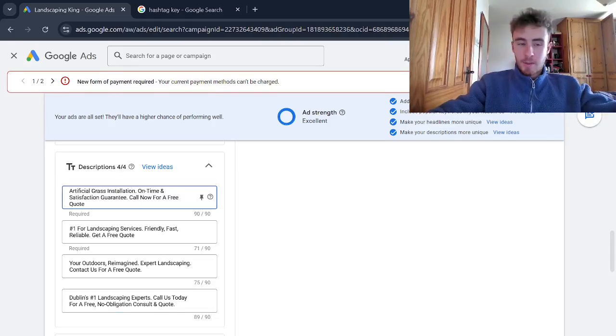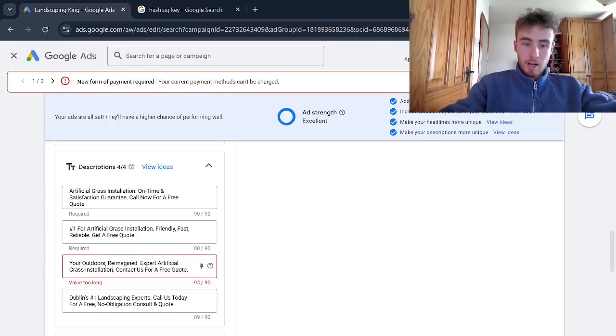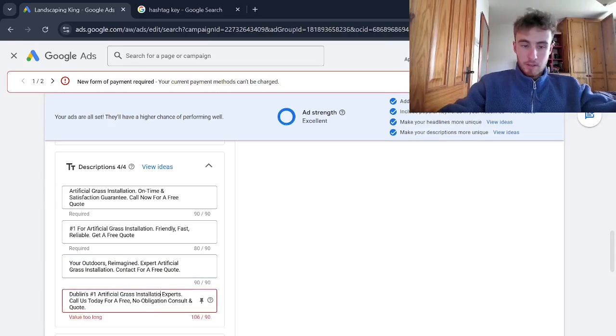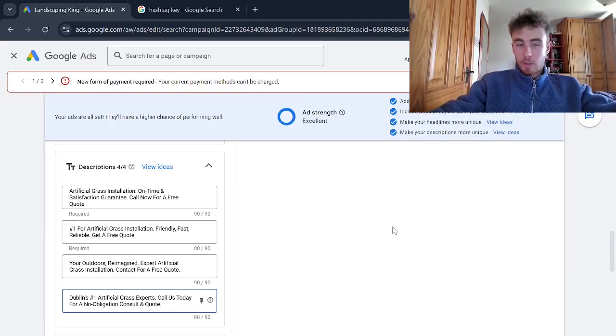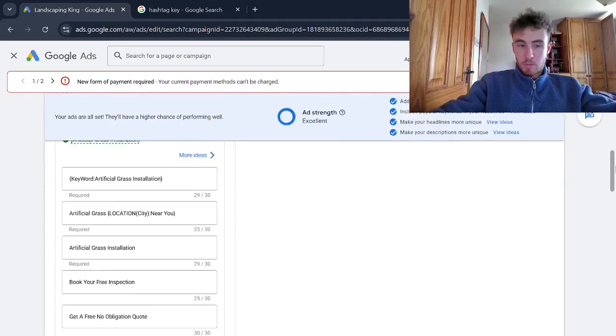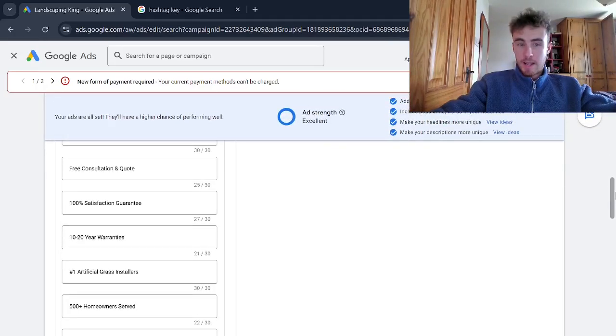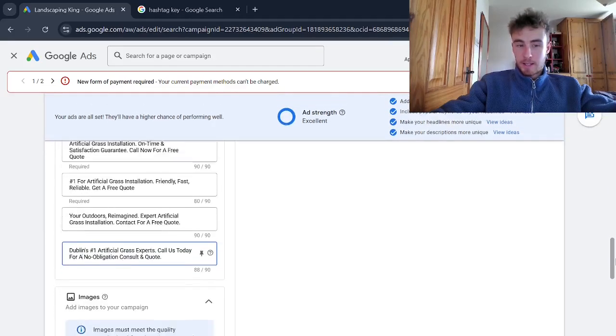So you can see here that we swapped local landscaping experts for artificial grass installation, and we can do that as well for the other headlines here. So number 1 for artificial grass installation, expert artificial grass installation, and you can just cut out some characters from the description, and we can just change this to artificial grass experts and remove some more characters again. And now, just from changing around some of the words in our headlines and descriptions, we have a brand new unique ad without having to make the new ad again from scratch.